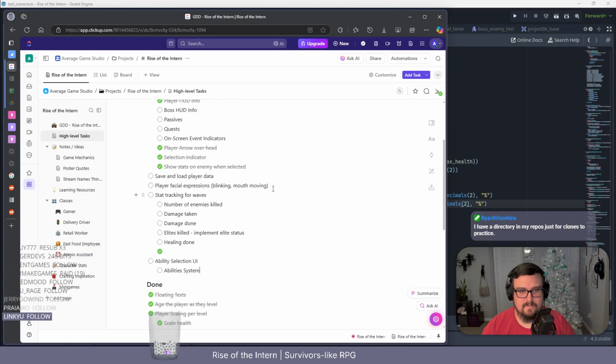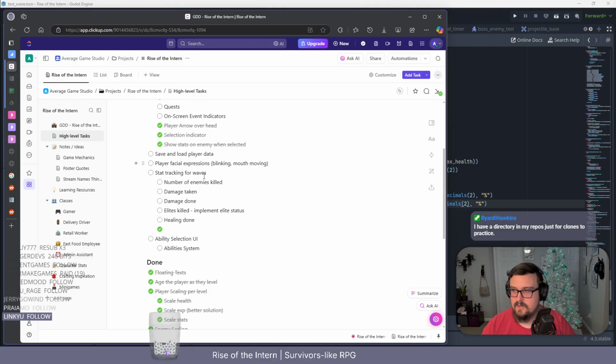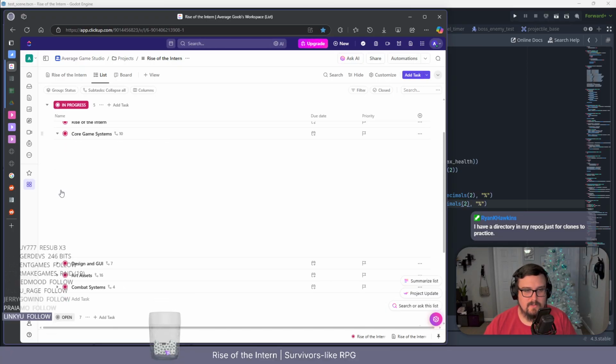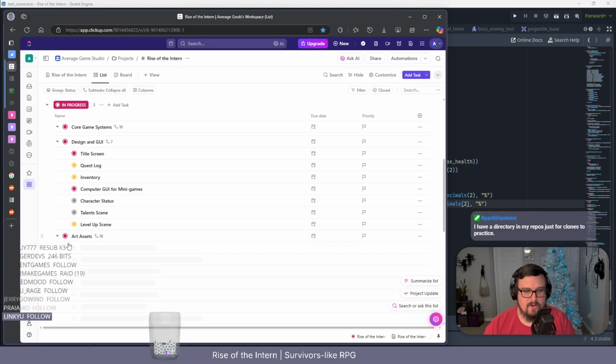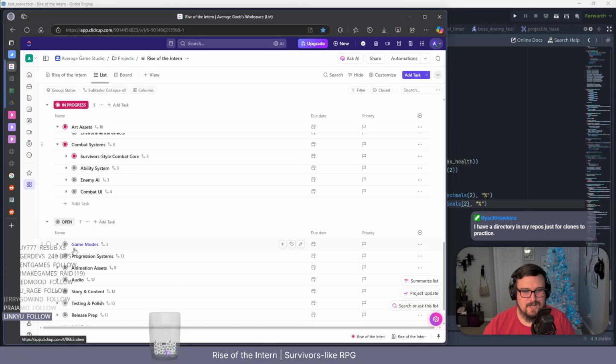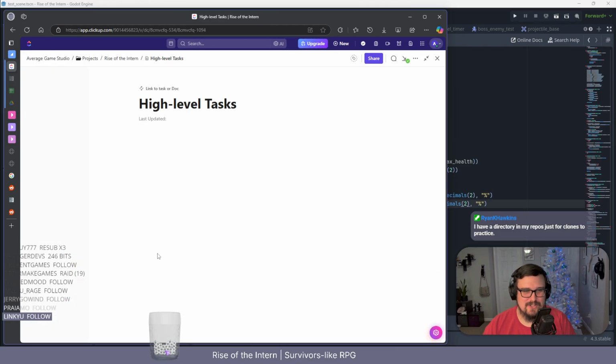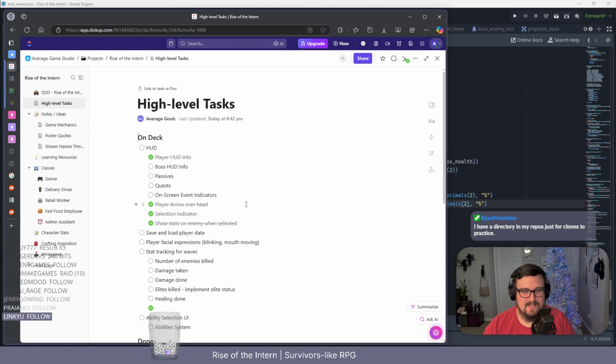All right. We've only got a few more HUD things to really land on. Saving and loading player data. I don't know how long I should wait for that. Once I have all the player stuff that I want to save and load, I might focus on that. But yeah, this is not it. We have all this stuff too. So we've got core game systems, design, art, combat systems, and the different game modes. So there's plenty of stuff to work on. This is just the high level tasks to help me stay a little bit more focused.